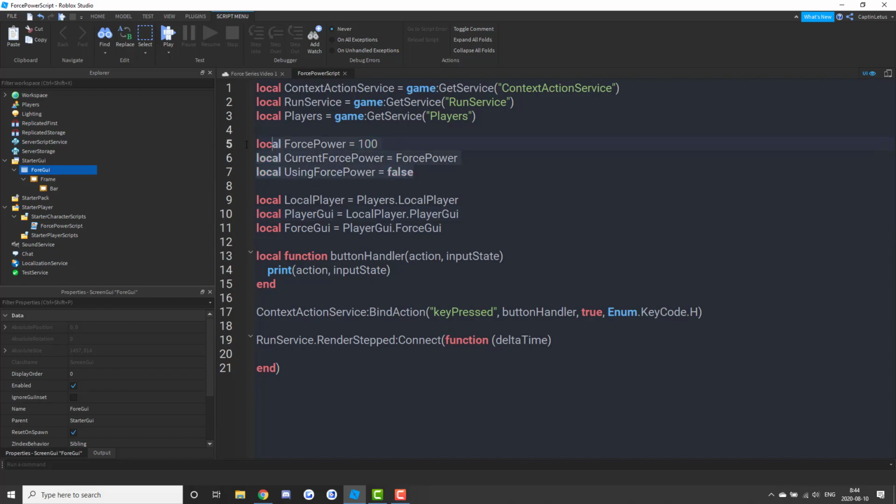Awesome. So we have these three force variables: our max power, our current one, and if we're currently using the force power. This function here that we're going to use to actually run most of the code. And then we have this line here which detects all the button inputs, and run service here which we're going to use to update the frame. So let's do the updating of, actually no, let's code the healing script now.